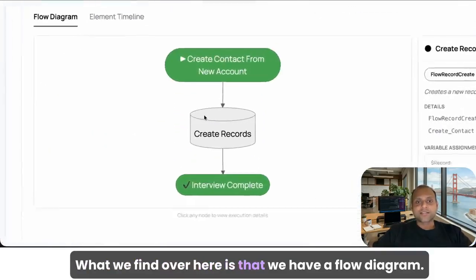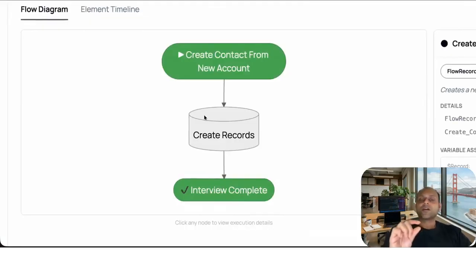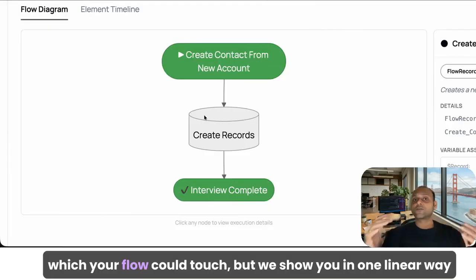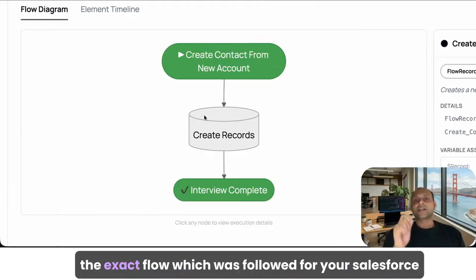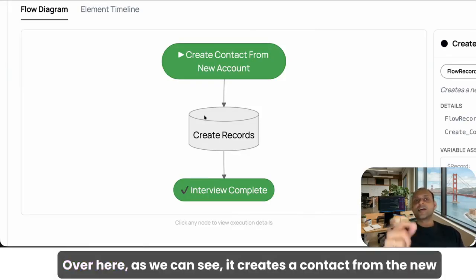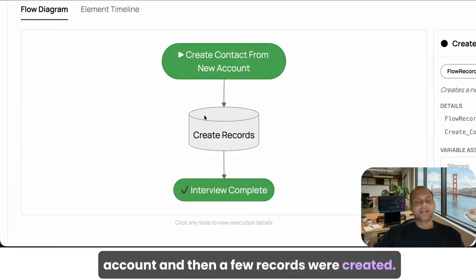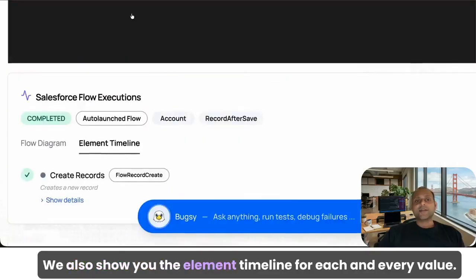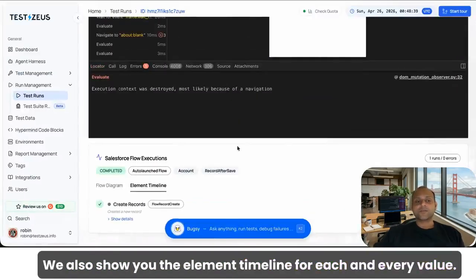What we find over here is that we have a flow diagram. So there could be various paths, various branches and nodes which your flow could touch, but we show you in one linear way the exact flow which was followed for your Salesforce environment for that scenario. Over here, as we can see, it creates a contact from the new account and then a few records were created. That is how the interview got completed. We also show you the element timeline for each and every value.